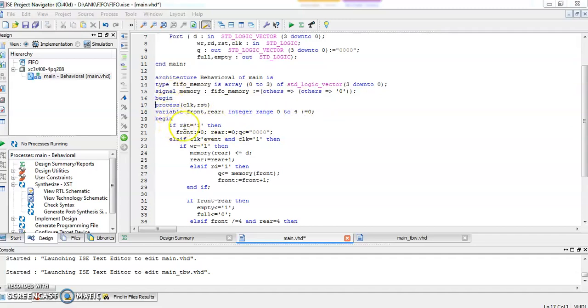So when reset is equal to 1, what do we have to do? We have to set front equal to 0, rear equal to 0, also Q equal to 0, which means the whole memory is reset.